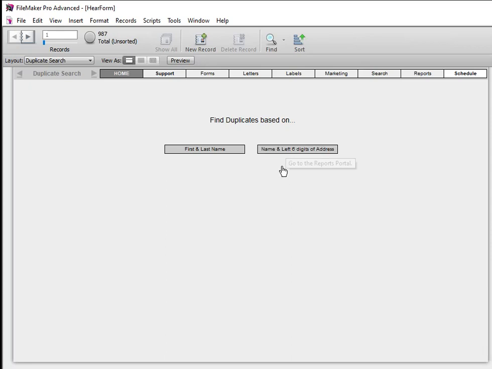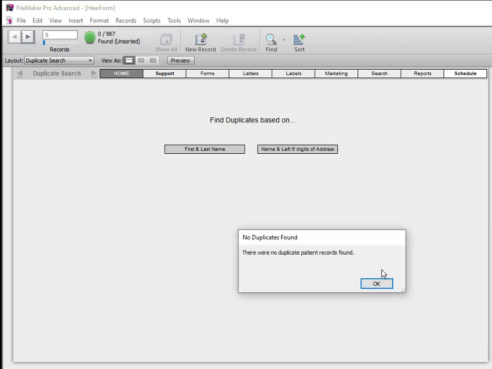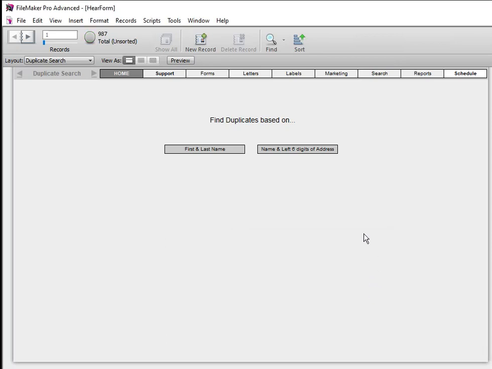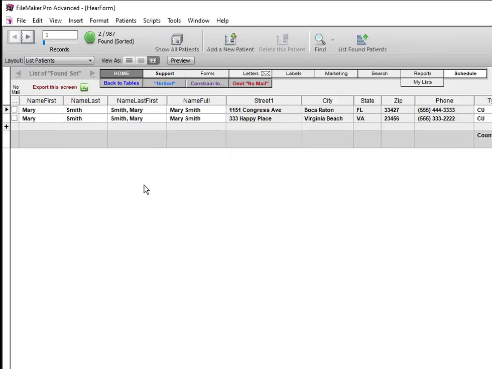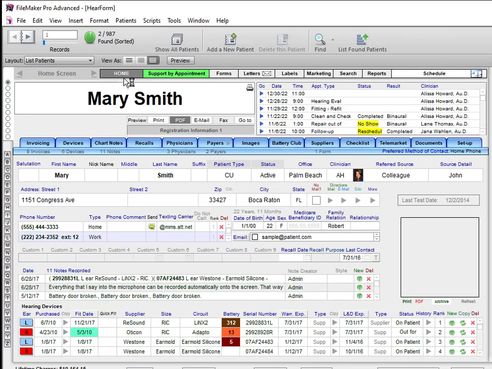If I, in this case, click the patient name and left 6 digits, I don't find any. It looks for not just the patient name, but their address. But when I click the first button, I do see that we have 2 different addresses on here, and so that might come in handy. Now, I'm going to go back to the home screen and show you that it's isolated those 2 records.